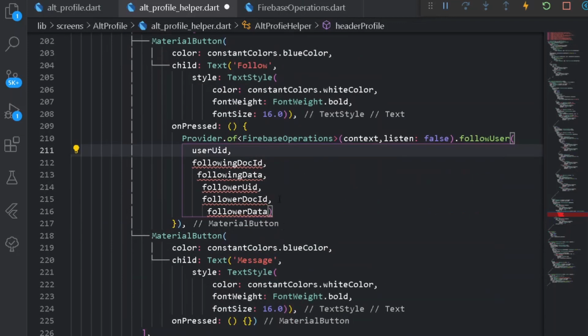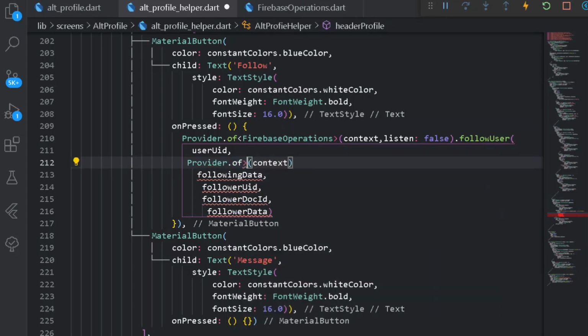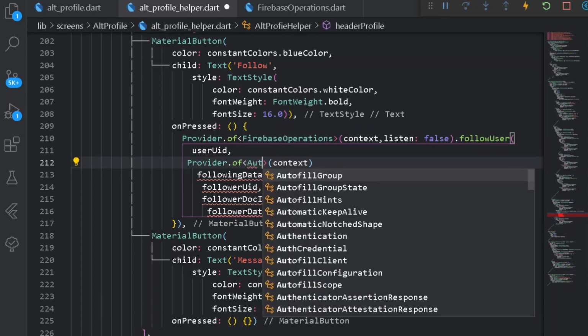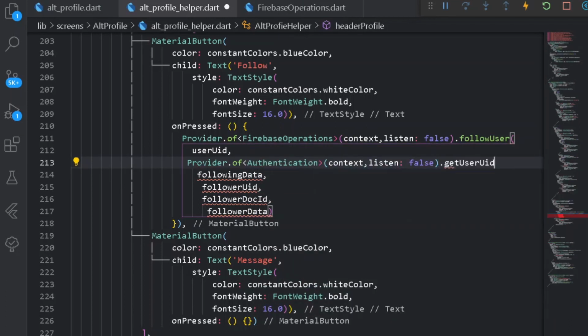So after having the following user UID we shall be requiring a following doc ID, that is the person who is being followed by, and in this case the person is nothing but Dungeon Master. So for that I can have provider dot off, and for this purpose let's have authentication, and after that let's listen to false, and let's get the user UID.